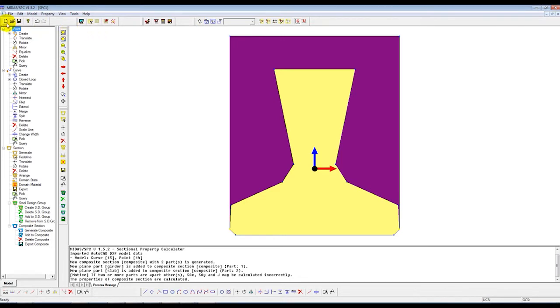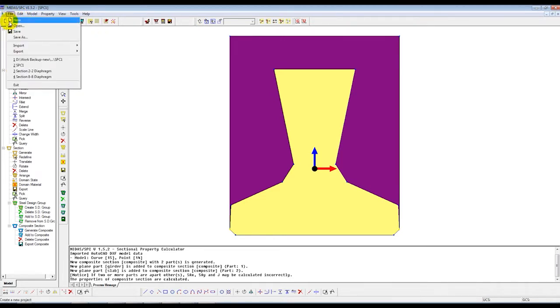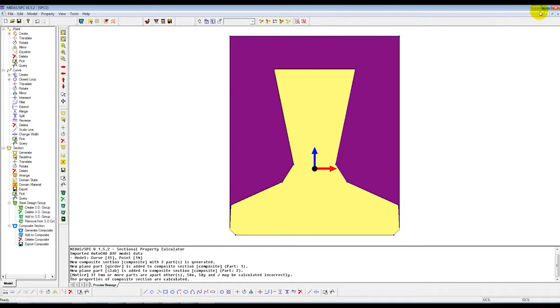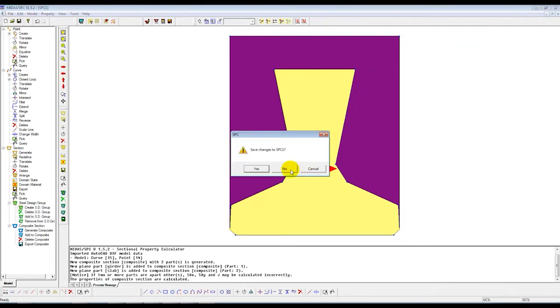So similarly, we need to create such sections by importing on a new project. We go to new project and then import from AutoCAD the remaining sections, and similarly calculate the composite properties. I'm not going to repeat the same process for the other girders. I've already generated the sections.